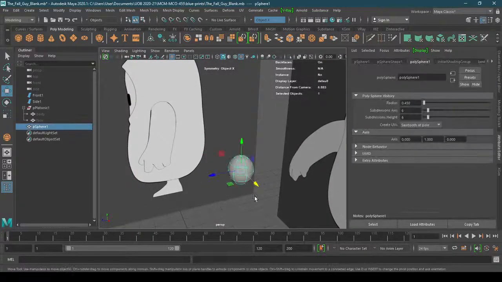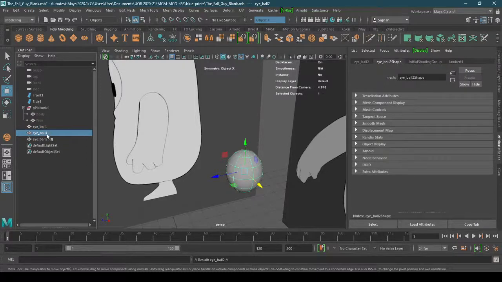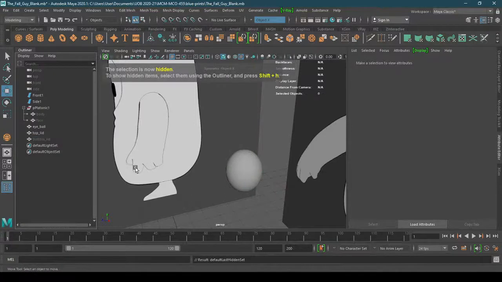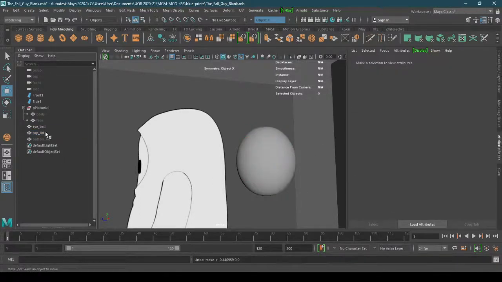Okay, so if I go here, I will call this eyeball, and duplicate it two times. This one I can call maybe top eyelid, and this one I will call bottom eyelid. Right now I will hide the bottom one. I will keep only the top one, and I will go to the properties of this one, the top eyelid.